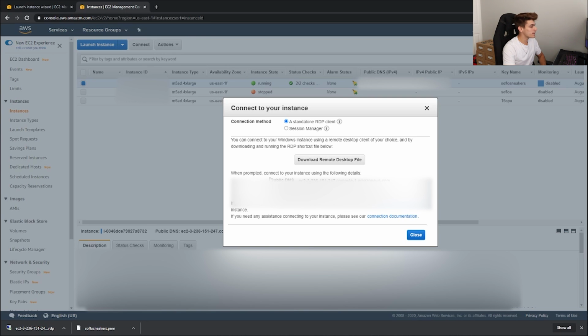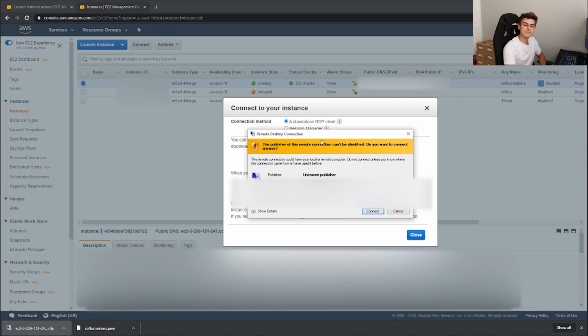You're just going to have to type in your public DNS here, and then type in your username and password. But for Windows users, you should just be able to click on download remote desktop file, and then it should pop up right over here, and we're going to click on it. It's just asking if we're sure we want to connect to the server, and it's 100% safe because we literally just made it. So I'm going to click do not ask me again, and then we're going to click connect.